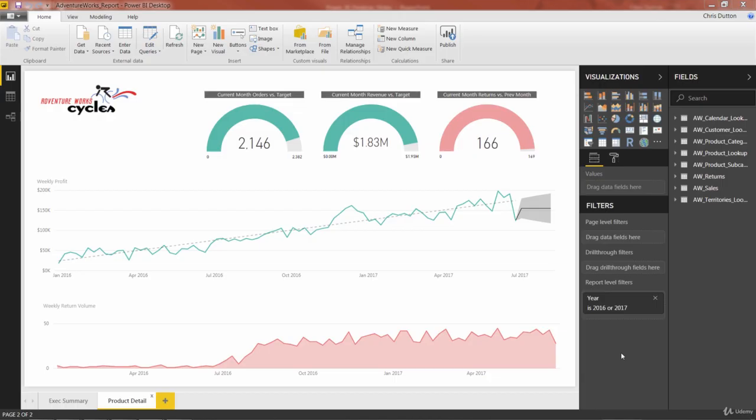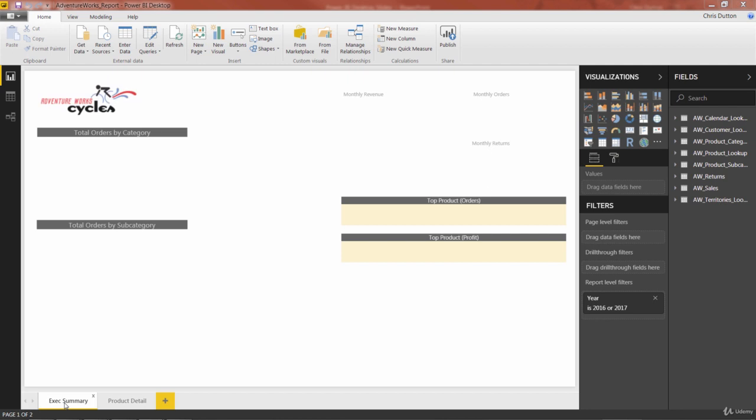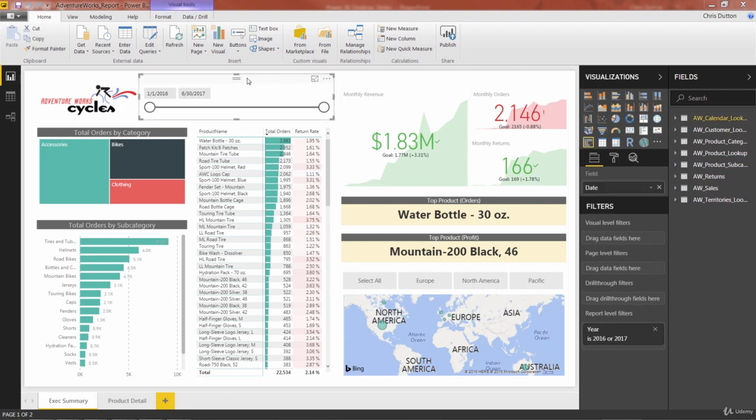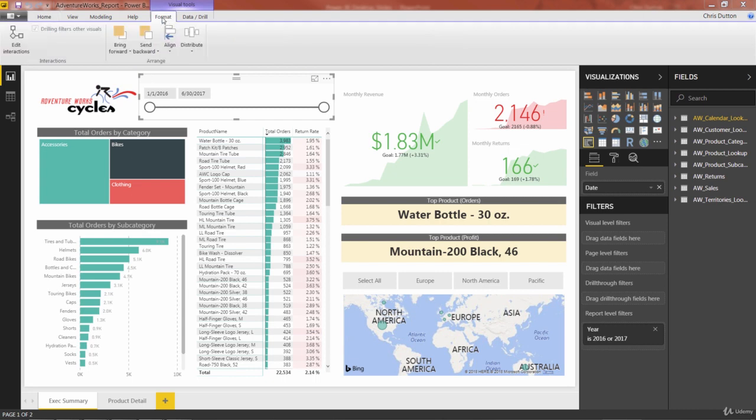So back in our AdventureWorks report, let's head back to the Executive Summary tab. And let's say, for example, we want these KPI cards in the top right to always reflect the current month. In other words, we don't want these cards to react to changes in filter context from the date slicer here. That means that what we need to do is edit the report interactions to change the way that these visuals talk to each other. So we'll select the slicer as kind of our parent visual. We can go into the Format tab, and you'll see this Edit Interactions button on the left.